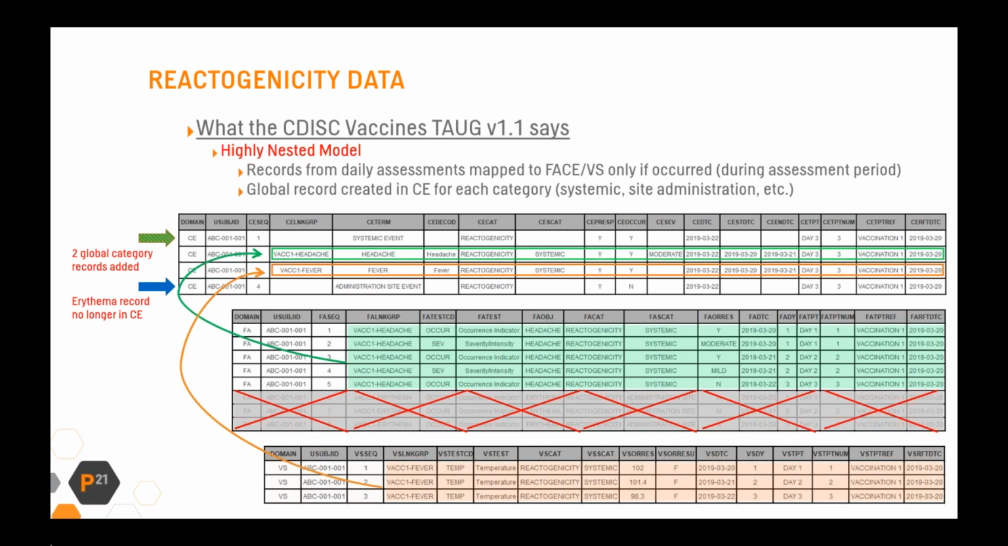Instead of rolling up into one erythema record, you're introducing global category records into CE. So you have a systemic event record. Occur indicates if there was any systemic event that occurred during that assessment period. In this case, there are two. There's headache and fever. So you can see again they correspond back to the FA-CE domain and the VS domain.